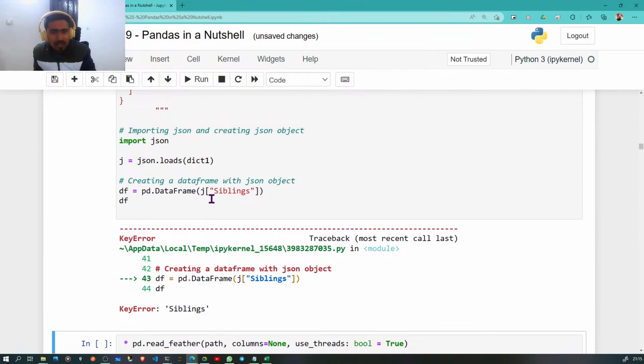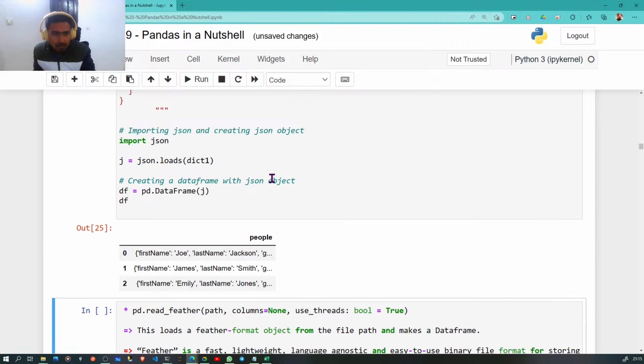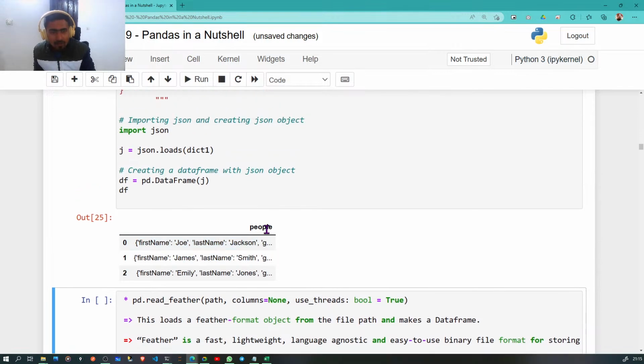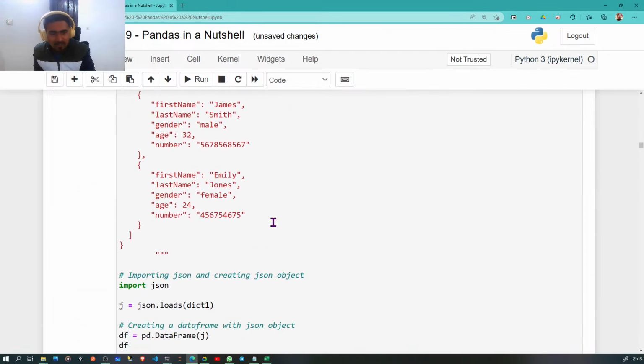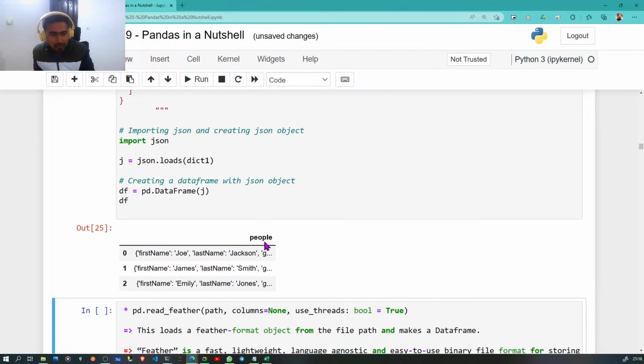Okay, fine. So here we are not having siblings, so here we are having only J. See, here we are getting all these things: first name Joy, last name Jackson, right? So we are getting some kind of data frame, right? In that way, you can try to process any kind of JSON object with this particular method, and then you will be able to go with all those things.